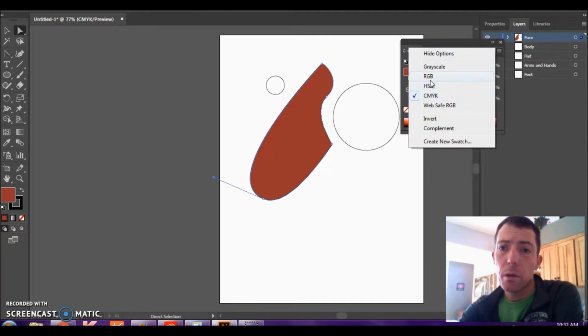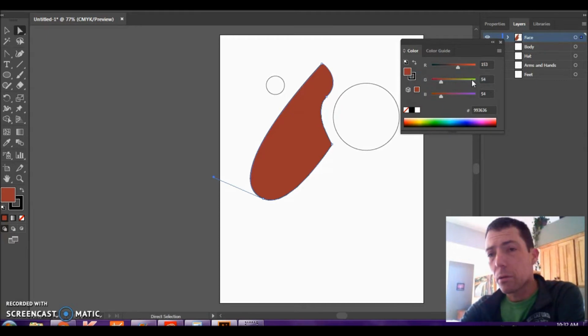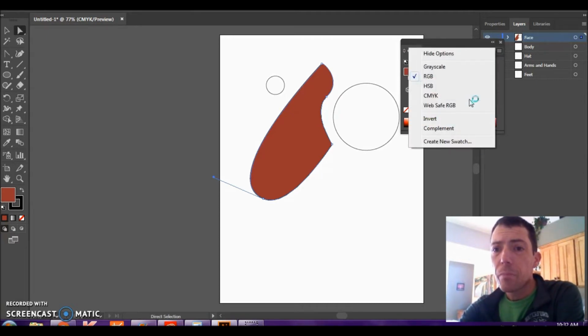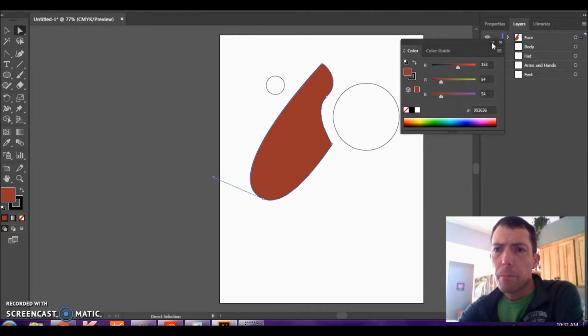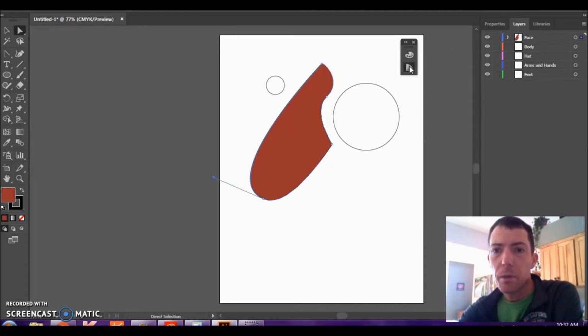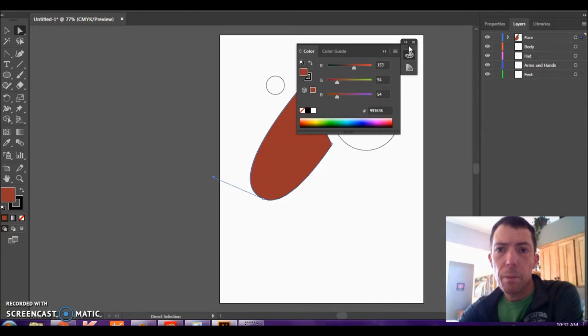Now, because we're going to be doing computer only, I'm going to make my screen color green, RGB, and that's about it. Let me see, hide options. Well, I think I'm going to close that window on accident. There we go. And there's my color palette.